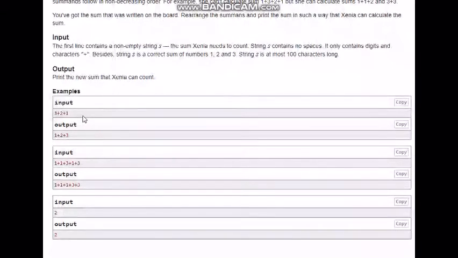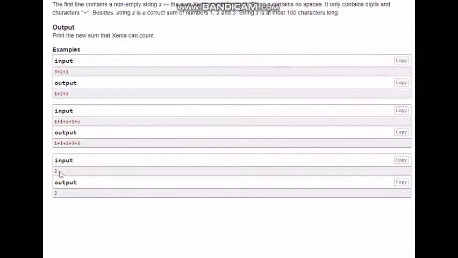Now let us have a look at the test cases. The test case is 3 plus 2 plus 1. But as we know, Xenia cannot count like this. We have to arrange it in non-decreasing, ascending order, so the output should be ascending. Similarly, for the next test case, 1 plus 1 plus 3 plus 1, the 1 is misplaced and the order is not correct, so we have to put them in order. And when 2 is given, 2 will be the output.